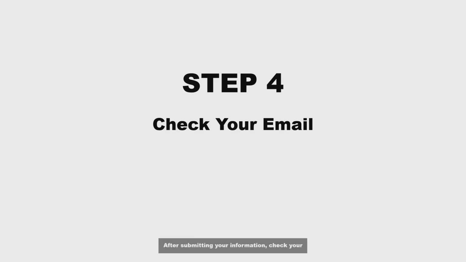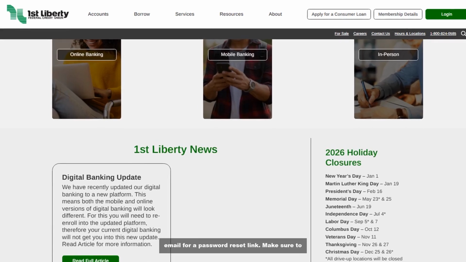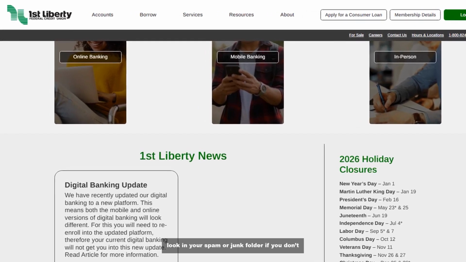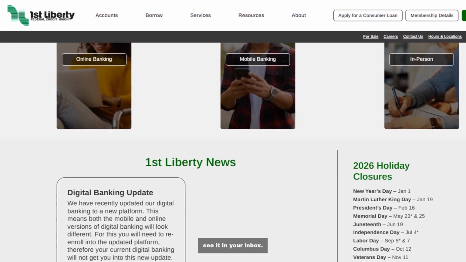Step 4. Check your email. After submitting your information, check your email for a password reset link. Make sure to look in your spam or junk folder if you don't see it in your inbox.